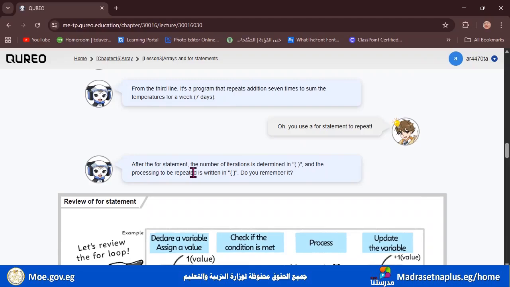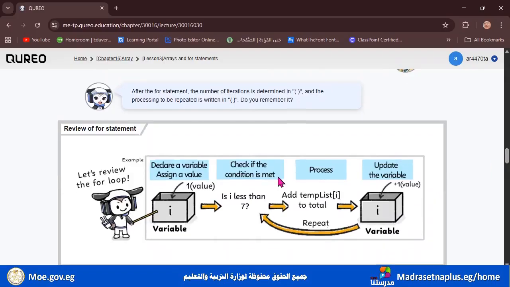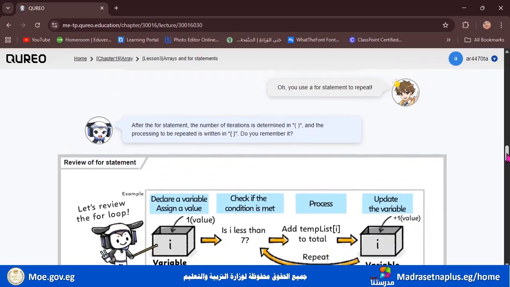After the for statement, the number of iterations is determined in between. Do you remember? In between the parentheses. And the processing to be repeated is written in the curly brackets. Do you remember it? Yes, yes. Remember in the for, when we wrote it, we were telling it: I want you to repeat for me the number of iterations, and we write it in this value.